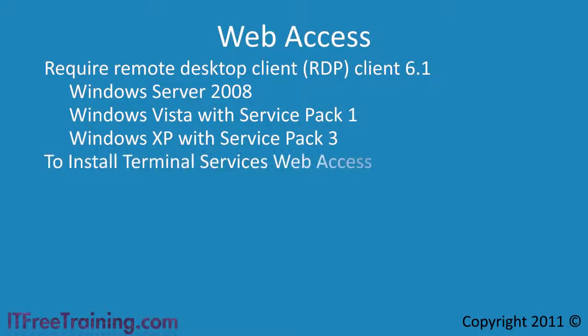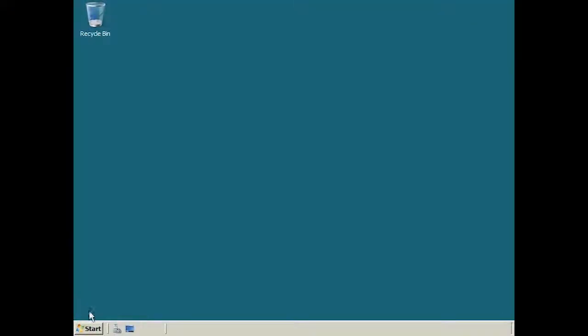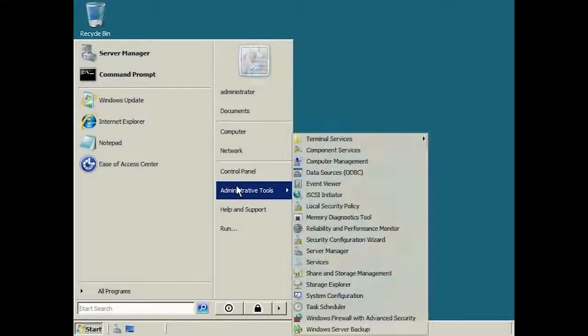To install TS Web Access, all you need to do is add the TS Web Access component to your terminal server. The TS Web Access role does require IIS to be installed as well, but the wizard will automatically install this for you if it is not already installed. Let's go through installing the TS Web Access role. To add the role, launch Server Manager from Administrative Tools under the Start menu.